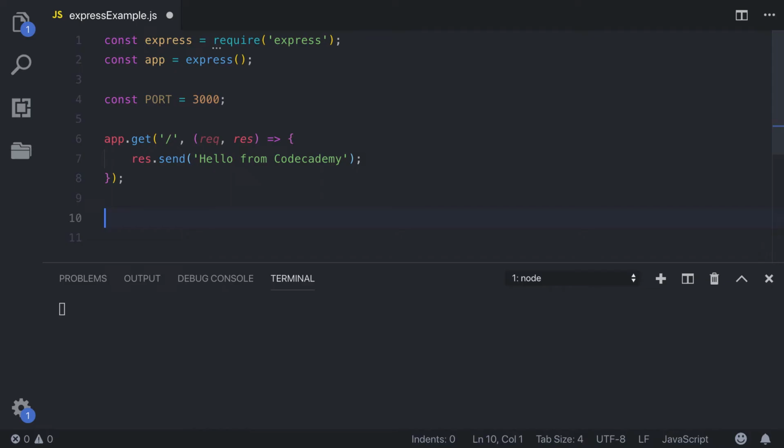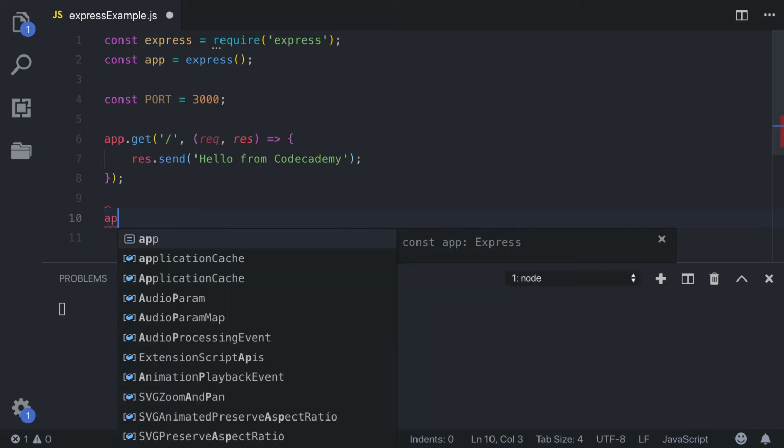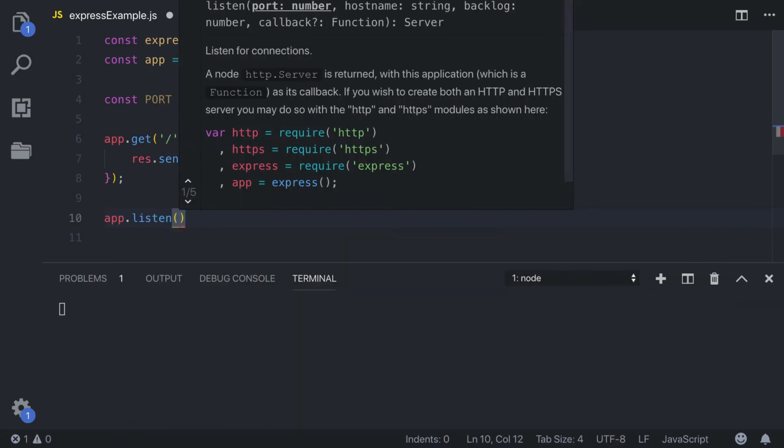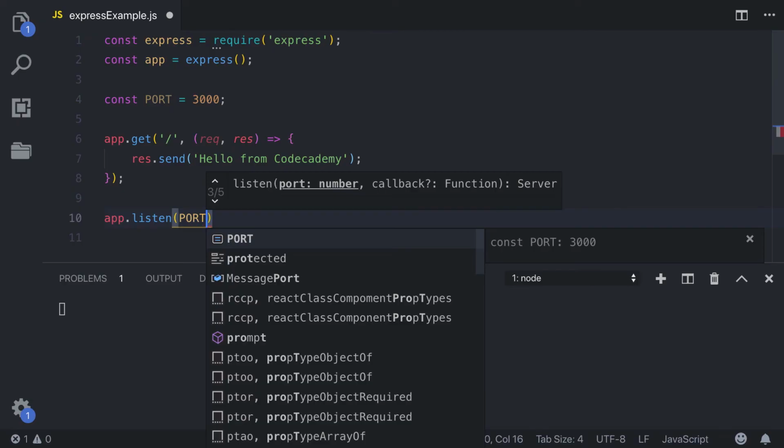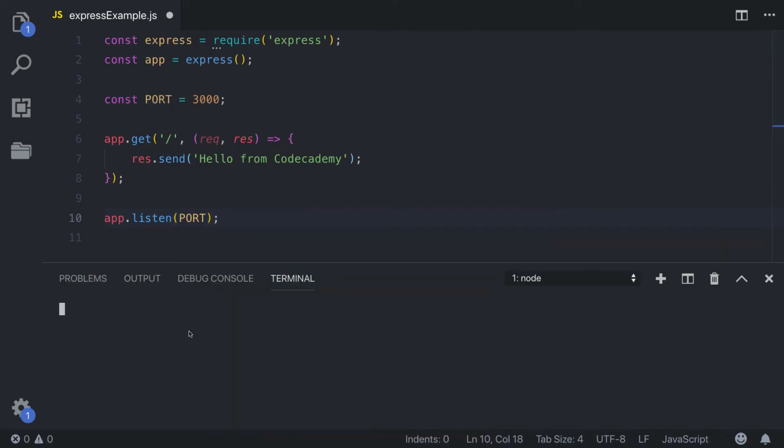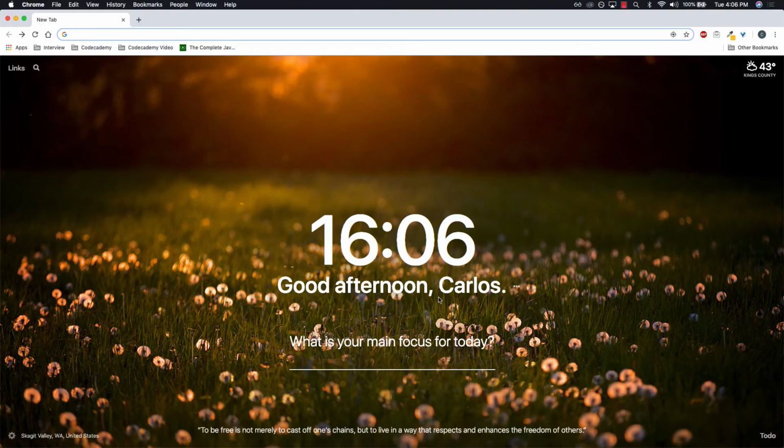Before we actually run this, we have to instantiate our server as well. We can do this by simply calling .listen and passing in our port. I'm going to close that. I'm going to restart my server here. Let me save this, and then let's go ahead and run our server. I have a new tab open, and I have set up my port on 3000, so we can go directly to our localhost 3000.